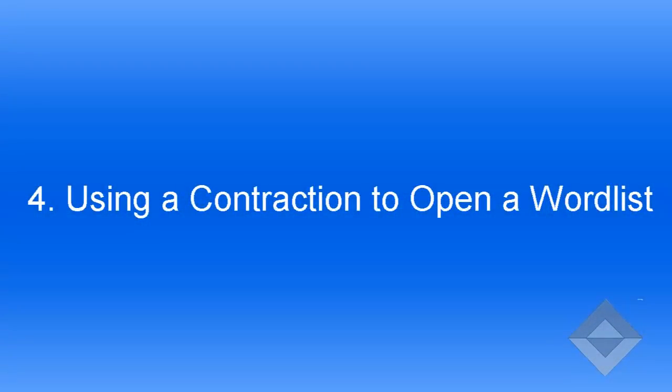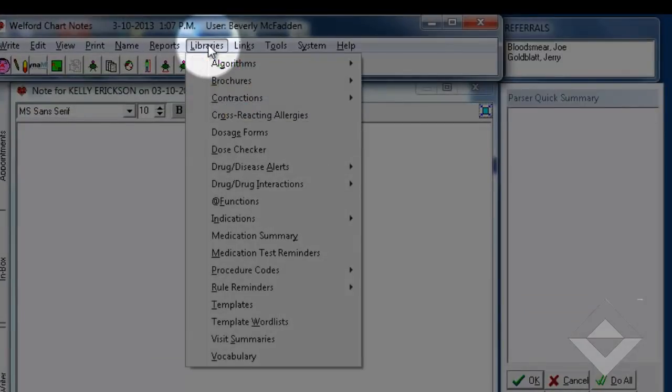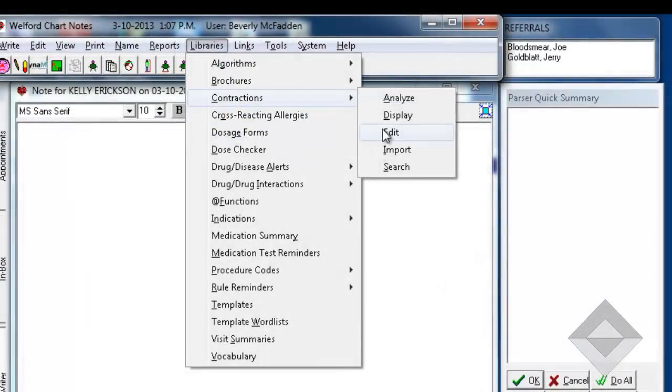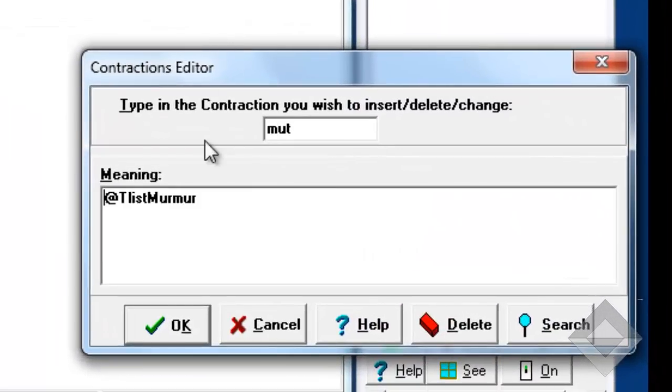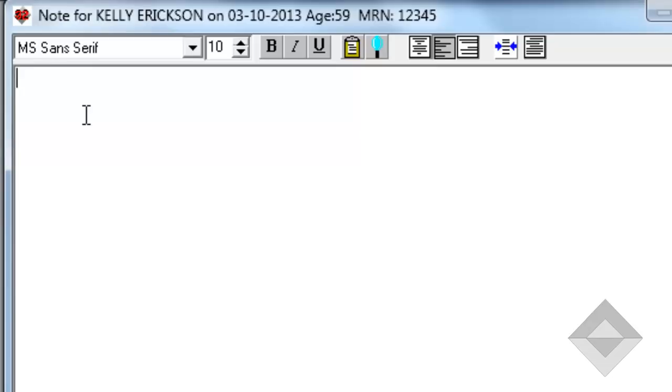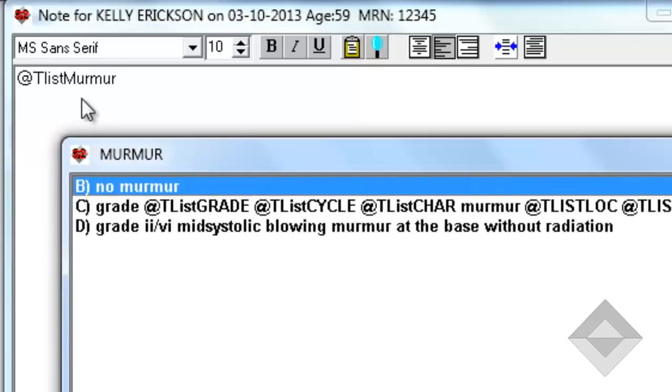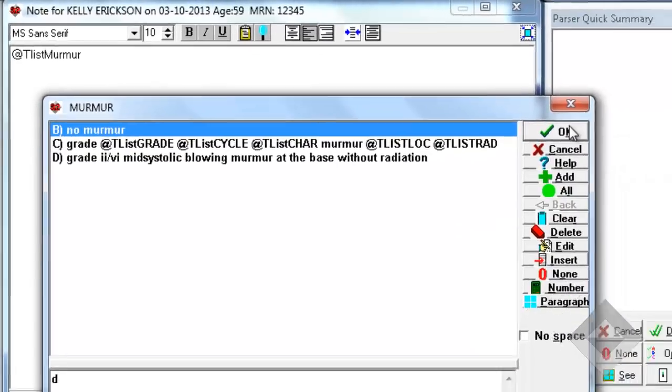Part 4. Using a contraction to open a word list. You can also define a contraction to stand for a template word list. Here we define the contraction MUT to stand for @TListMurmur. Now whenever we want to place a murmur description into our note, all we have to do is type MUT. This is immediately replaced with @TListMurmur, which then opens the word list, and we can choose our description.